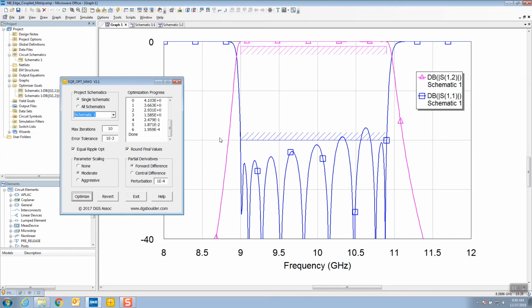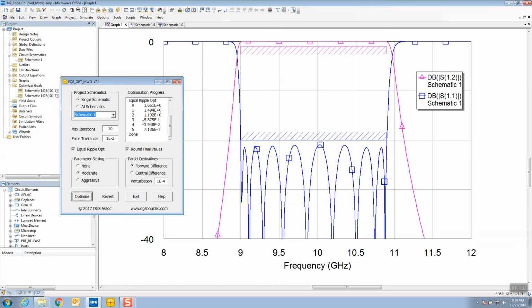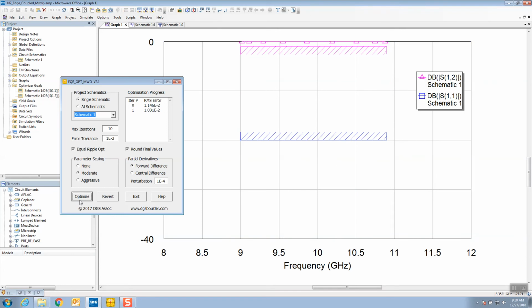Now, the process of finding the equal ripple response is actually an iterative process. So sometimes we may have to run the optimization a couple of times to get it back to perfectly equal ripple. But every time we do that, we're only doing 8 or 9 iterations. So in fact, it goes very fast. And it's very robust. It brings us back to the same solution every time.